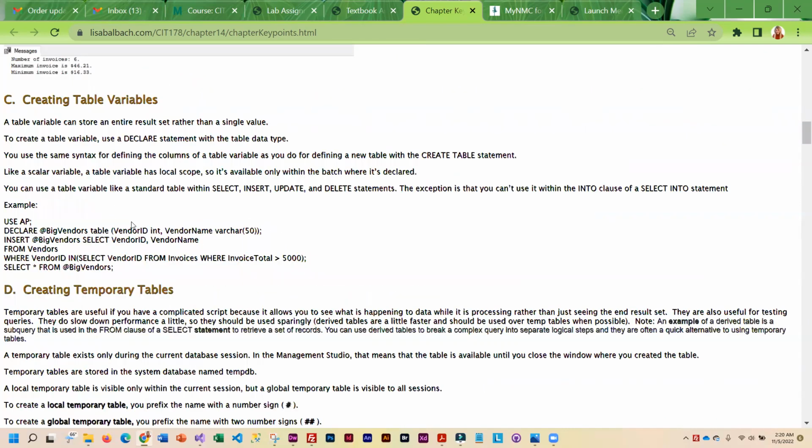And table variables typically do more than one column. So here we've got a big vendor table that we're creating here with the ID and the name. And so that's declaring it. This is actually copying the data into it. Okay. And then here we are retrieving the data from it. Okay, so you can do something similar.